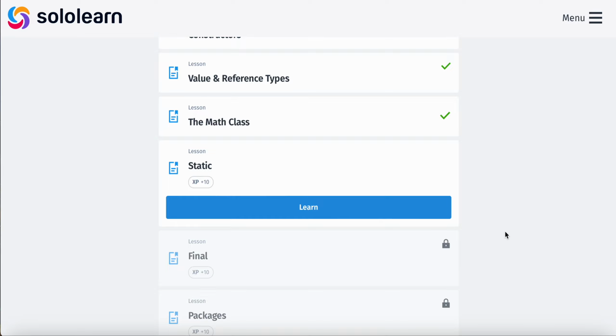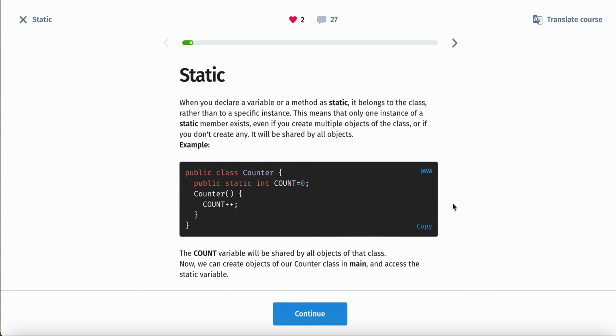Today we're going to be talking about static. Now, when you declare a variable or a method as static, it belongs to the class rather than to a specific instance. So this essentially means that only one instance of a static member exists, even if you create multiple objects of that class, or if you don't create any. It's going to be shared by all objects.